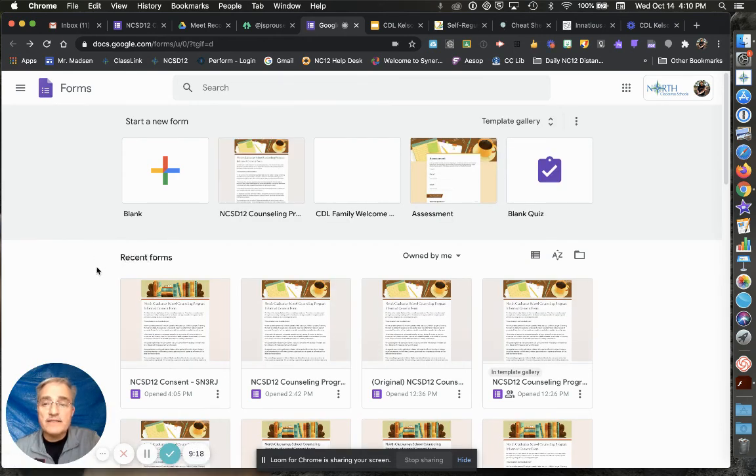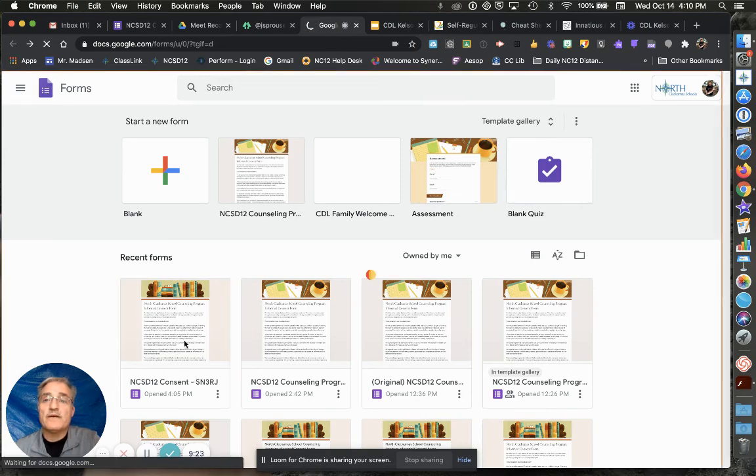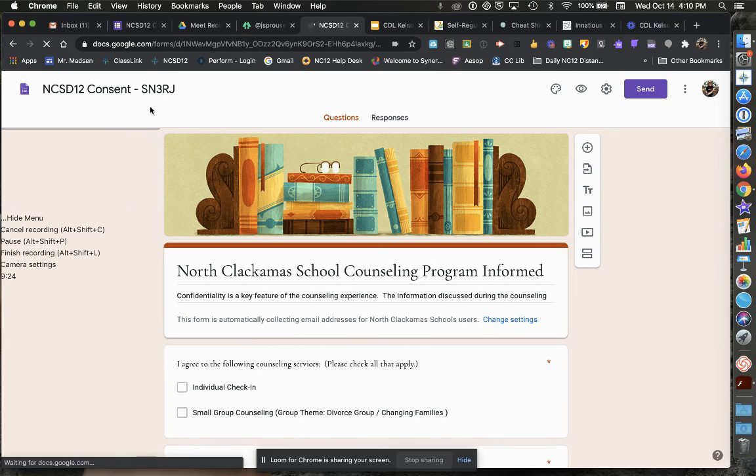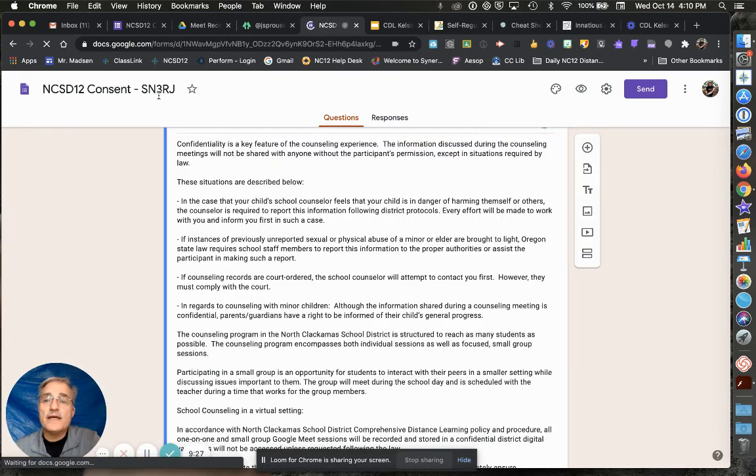I shared mine. It's just basically, I'll open it again here. It's basically just the student name, their grade level, and the teacher's initials. And that helps me to find them.